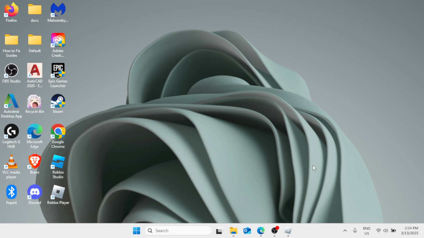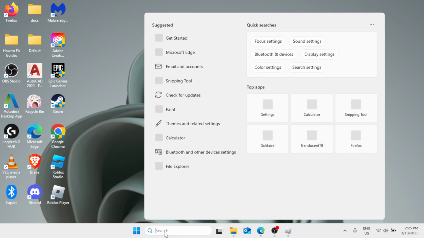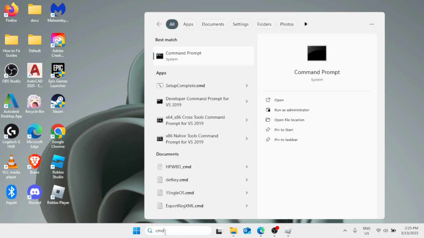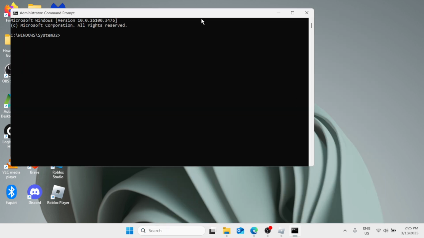And for the next method, we can try the System File Checker scan, or the SFC scan, to scan for and repair corrupted system files, or to fix corrupted system files in short. So go ahead in the Windows search bar and type CMD. Command Prompt. On the right pane, you have to click on Run as administrator. This is the most important thing about the command prompt, that you should not forget to run it as an administrator so that the command will work.